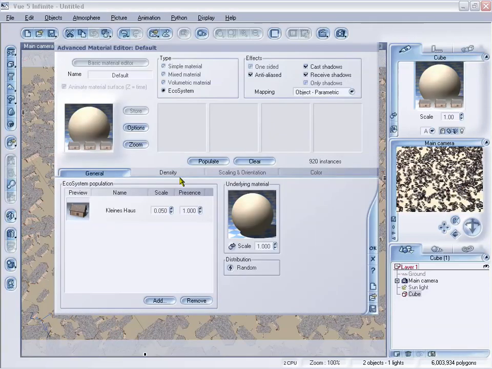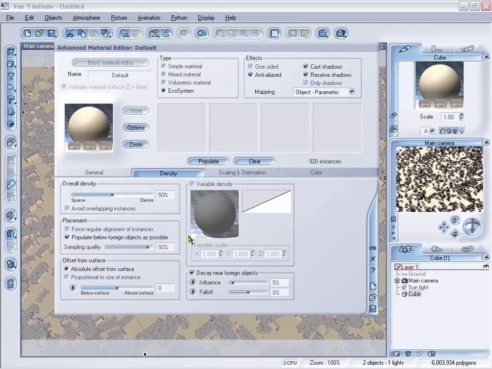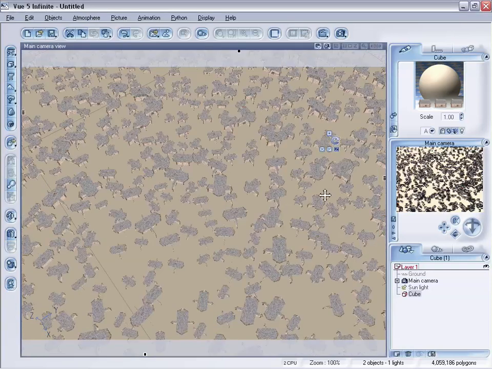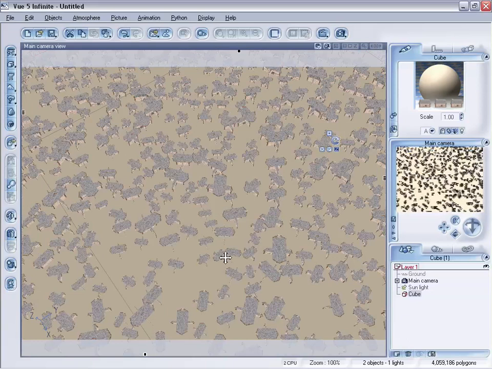We'll just go back to our material editor. We're going to go to density, and first of all, we can check avoid overlapping instances. If we populate that, it's going to show that our houses are no longer intersecting each other, which is a good thing because we don't want them to intersect each other, because they wouldn't in real life.